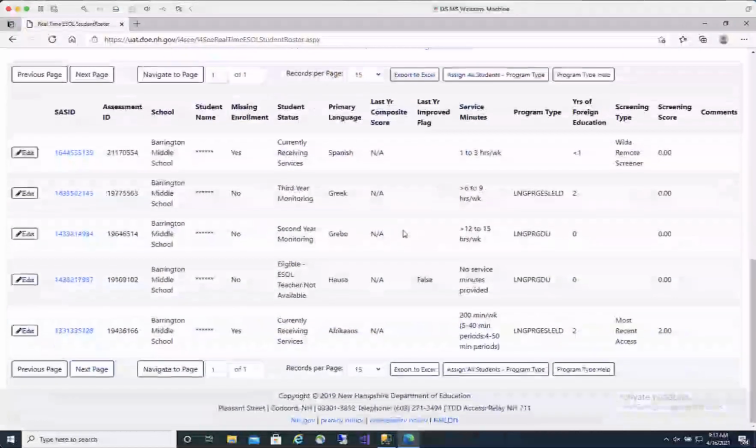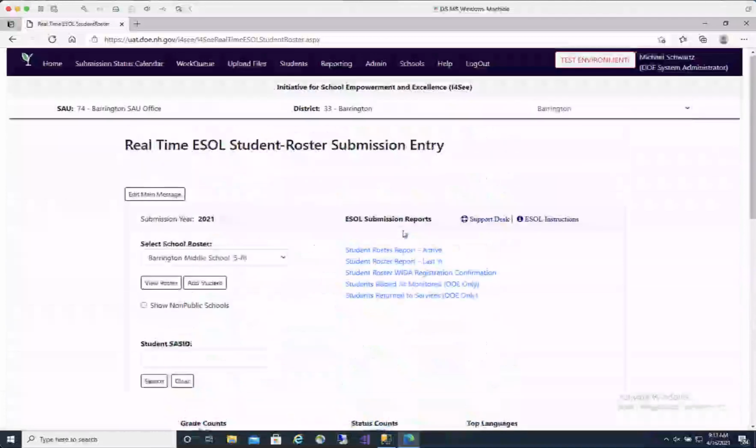So those are a few different examples of the ways that you can enter students into the roster. Please, if you've got any questions, let us know. It's important that you include students throughout the year as they are added to your ESOL program.